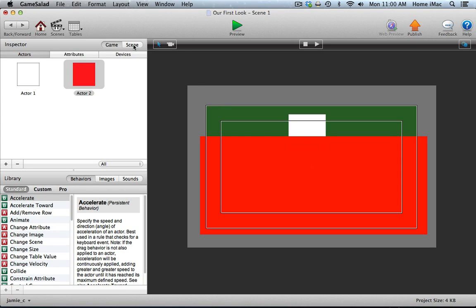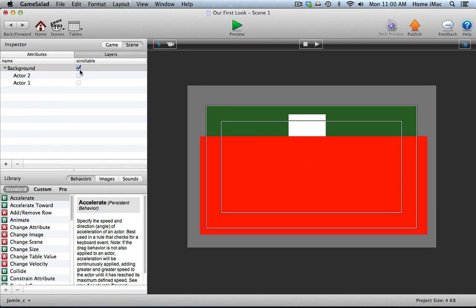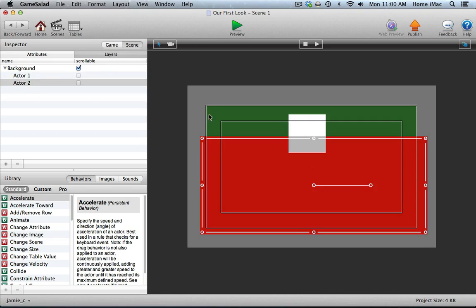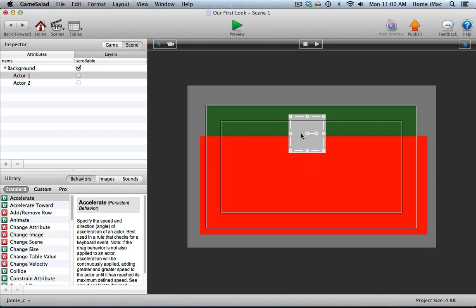So what you would want to do is go to your scene, go to Layers, and then it's going to list every actor in your scene. I want actor 1, which is the white actor, on top of the red actor. So I drag it up there, and now you'll see that the white actor is above the red actor.